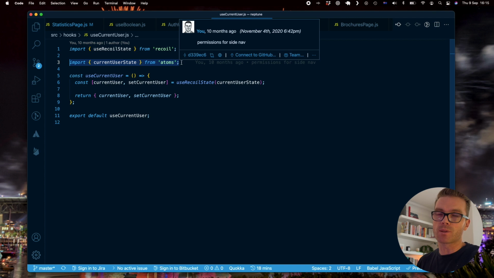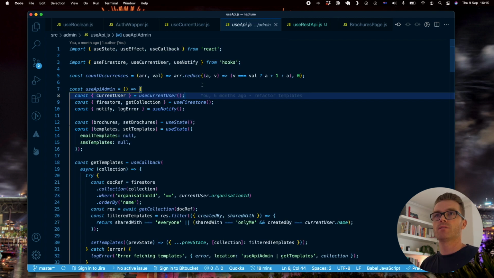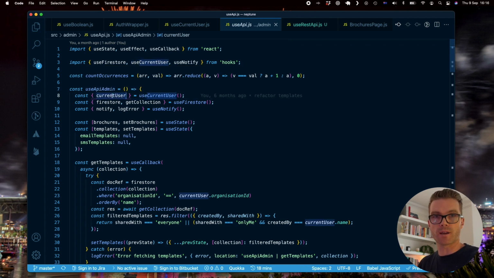You can do the same thing with context. So you would be importing your useContext and your actual context value into the hook and then setting it in that context. So again, here's another example of how I use currentUser. I've imported useCurrentUser from hooks here, and then I'm simply destructuring currentUser off of the return value of useCurrentUser. So now I have access to the current user record.